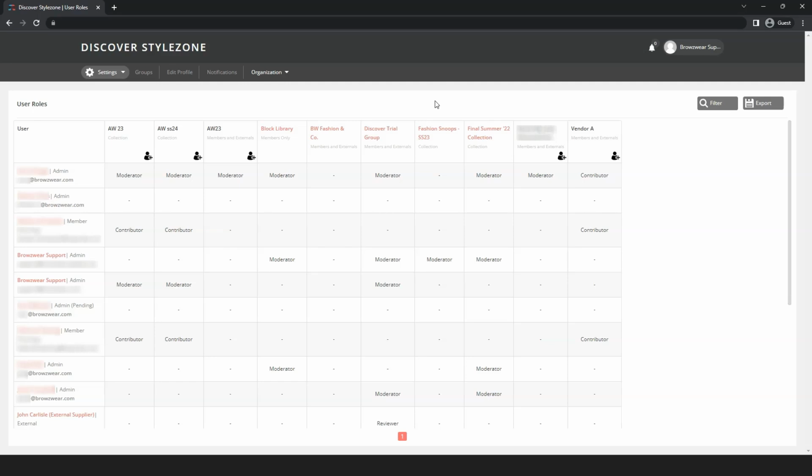Since Browseware Support will be uploading styles into the group but does not need moderator permissions, we can assign the group role of Contributor. To do so, we will hover over the cell intersecting the user and the group and select the pencil icon. We select Contributor from the drop-down menu, and the user now has access to the group with the correct permissions. Because StyleZone updates in real time, the user will be able to view this group's workspace immediately. We can continue this process for all users, adding them to groups and collections as needed.